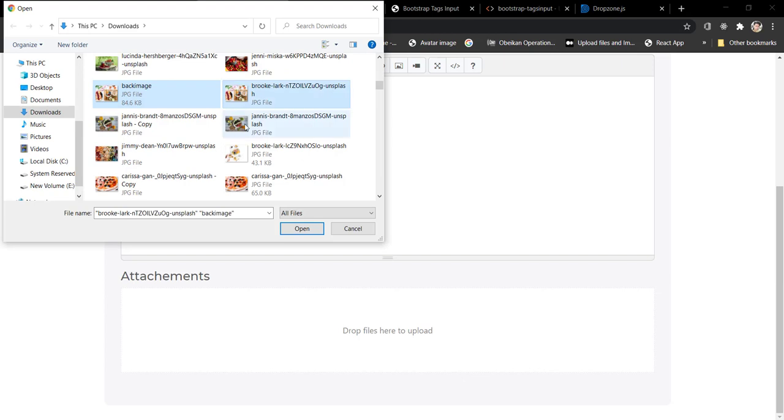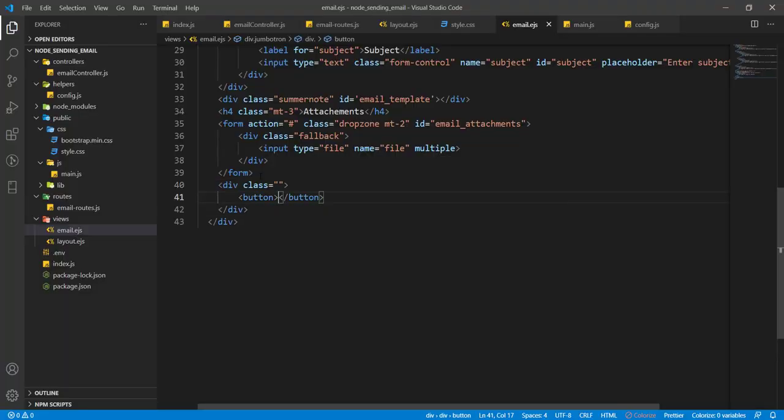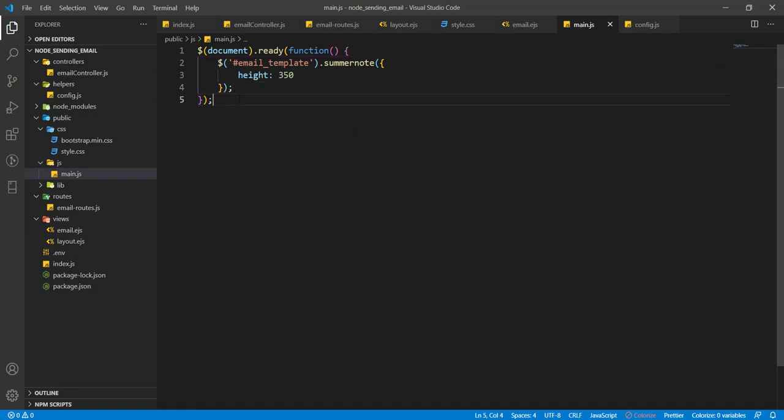Select this to file. Okay, everything is working fine. Button, send email. Class btn dash success, on click send email, just like this. This function I have to create in the main.js file.